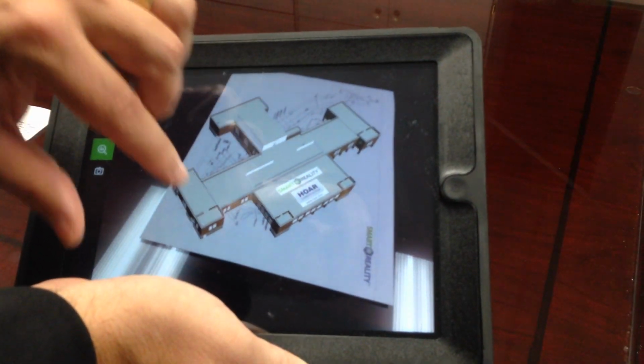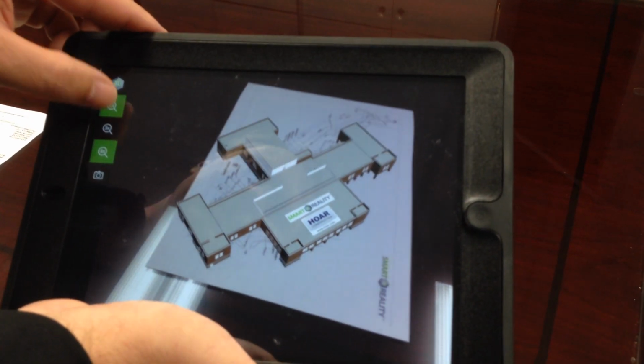Let's see what else we can show. I think that's it for right now. That's all I know.